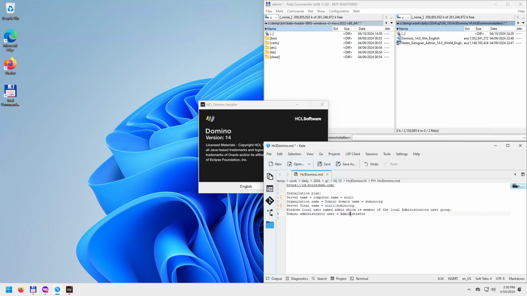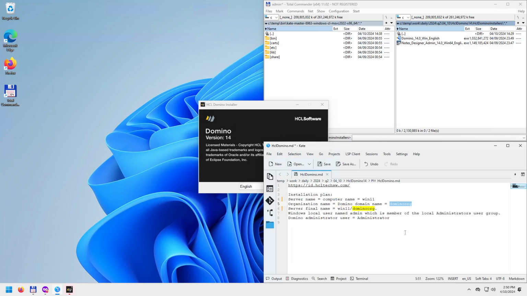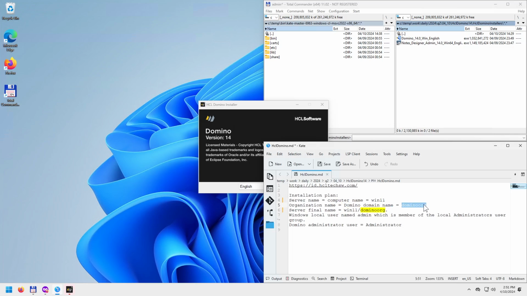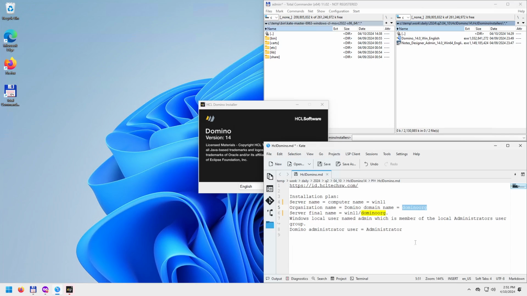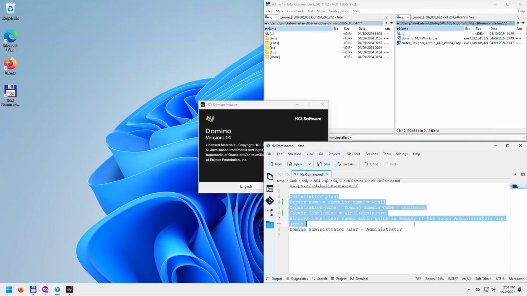And then the user that we're going to create inside the HCL Domino server is going to be named administrator. And the organization name or Domino domain name will be Domino.org, from Domino organization. So this is our plan. You should always start with a plan like this before installing HCL Domino, even on a test machine.